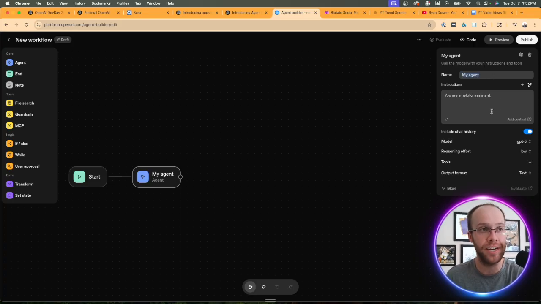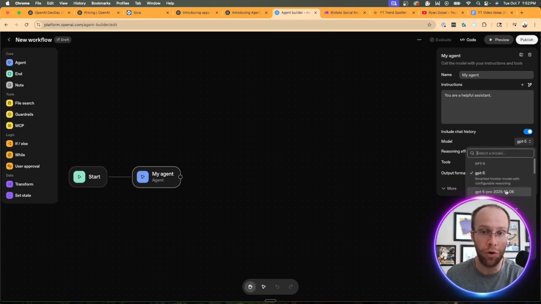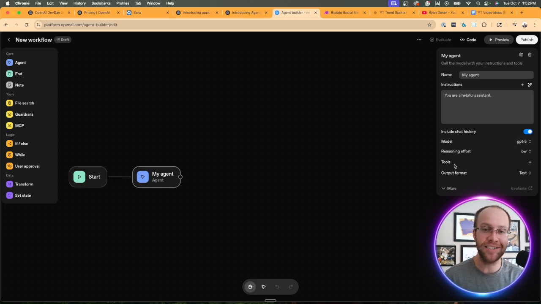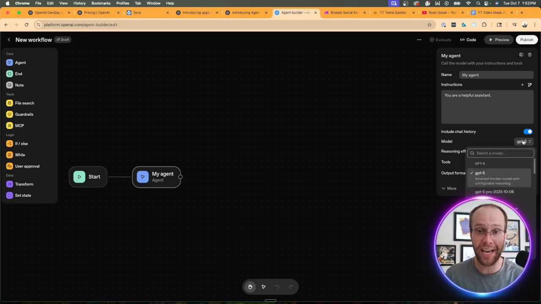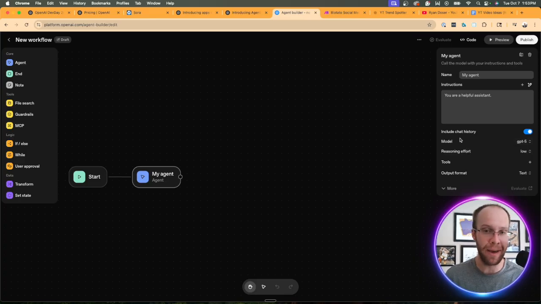You can give your agent a name, you can give it instructions, you can include your chat history, you can alter the model, so GPT-5, 4.0, o3, 4.1, etc. But that's something important to call out here, is that people are saying that Agent Builder is going to kill n8n, it's going to kill Zapier. But let's say you don't like OpenAI's AI models. Maybe you want to use Claude's models. Maybe you want to use Gemini models or Grok's models. You are not able to do that inside OpenAI's Agent Builder. And it makes sense. They want to keep everything within their ecosystem. So that is definitely a downside here.